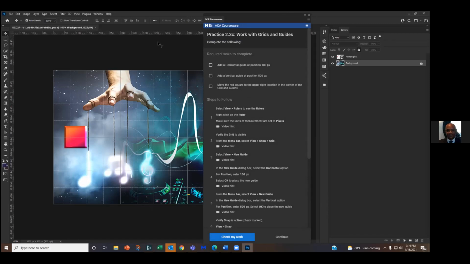I'm just going to show you one of the items to show you how it grades. I have to make sure that it's in pixels, right? So view rulers to make sure it's in pixels. I'm going to rulers, and it is in pixels. And then I have to add a guide.